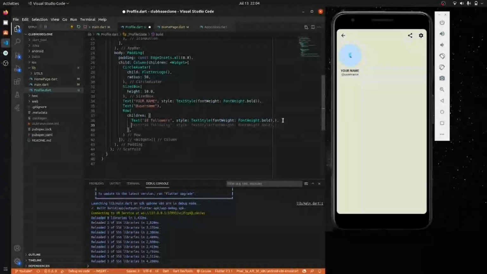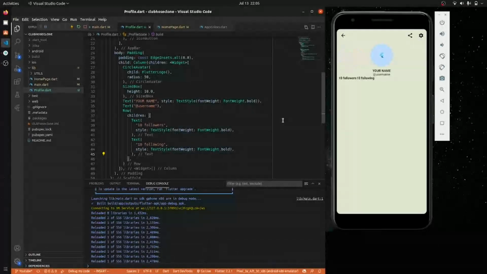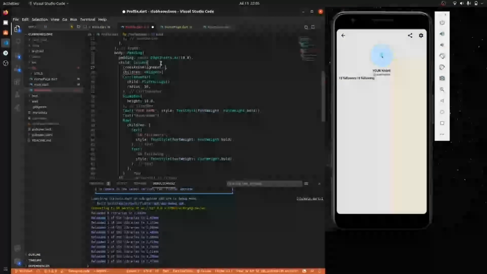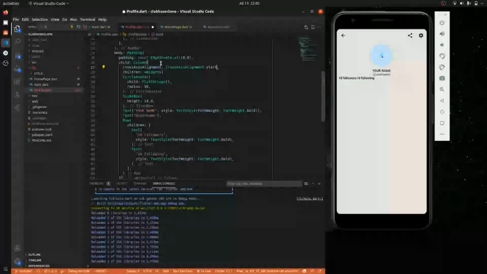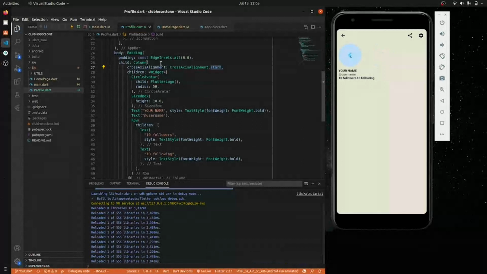And now we can have the following part also. So we will just type this because it has auto generated it. Let's just save and see what output comes. Okay, so it has just moved everything to center, and we don't want it like this. So we can set the crossAxisAlignment. It should not be center, it should be at the start. Yeah, so it is now like this.